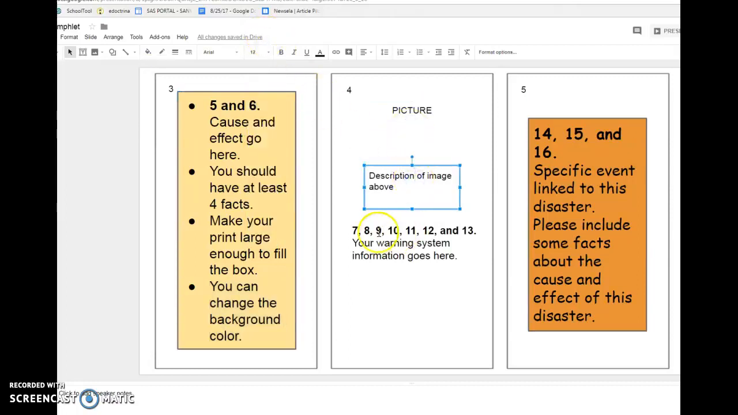Picture, description, 7, 8, 9, 10, 11, 12. Your warning system information goes here. How do they warn? What's it called? What type of a time frame can they give you for that warning? And then 14, 15, 16, specific event linked to this disaster.